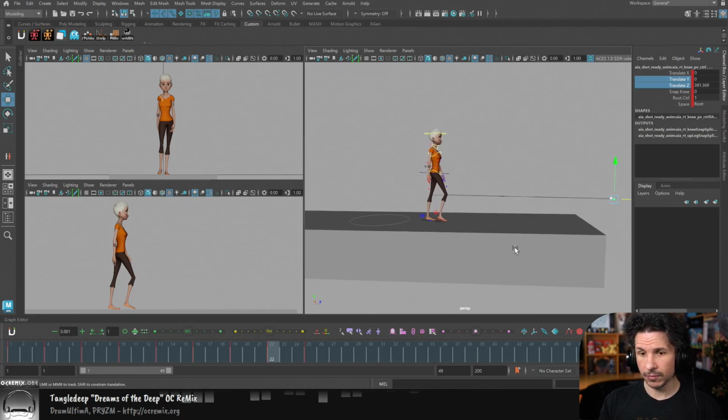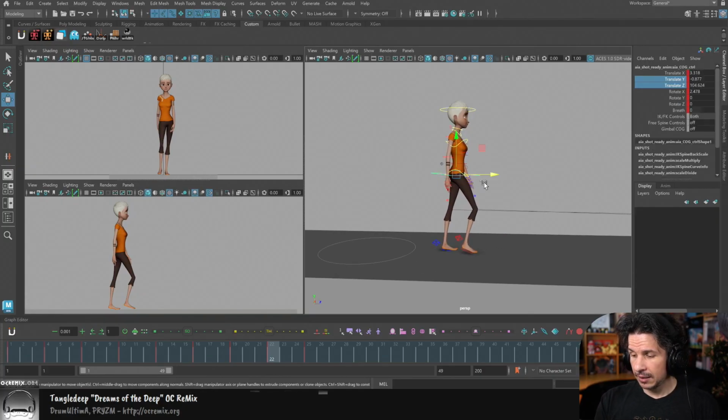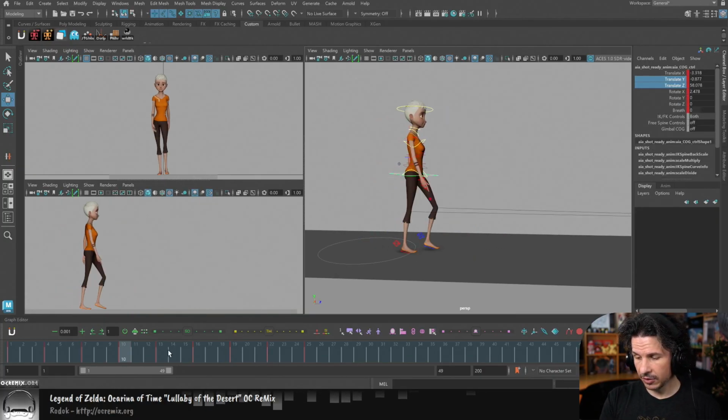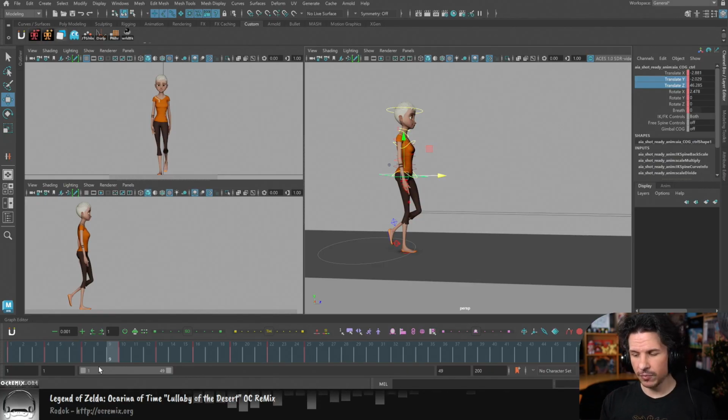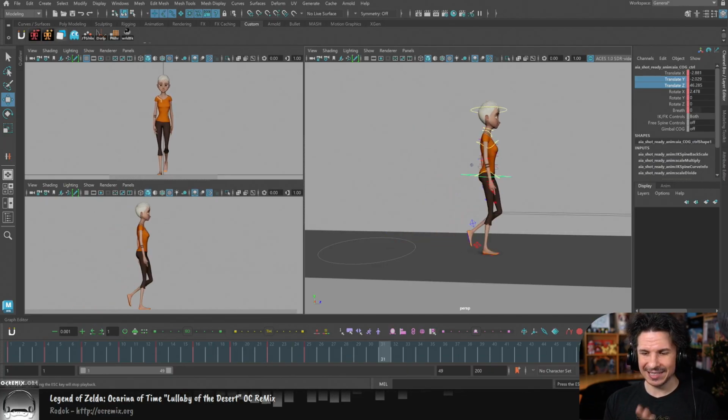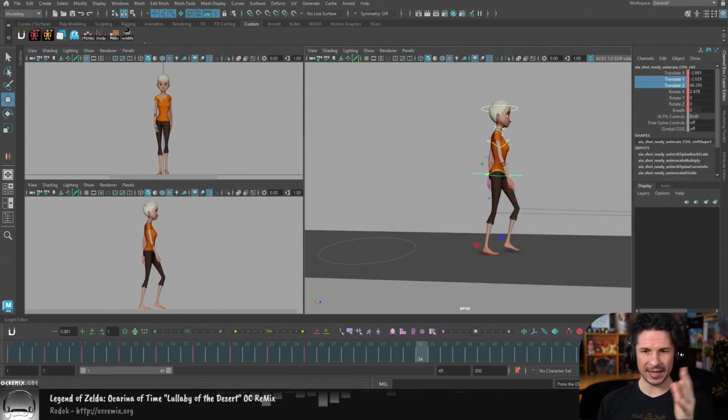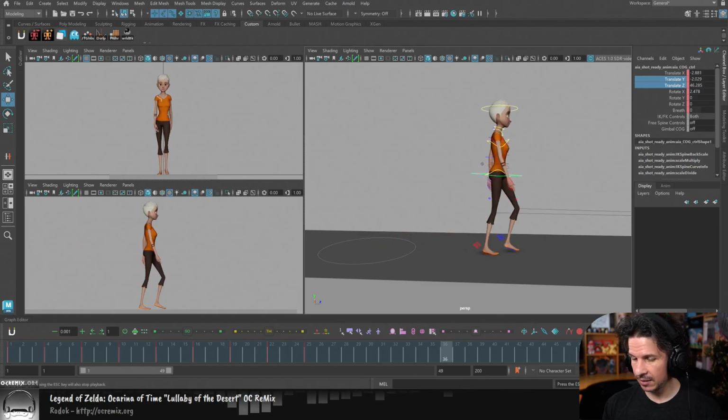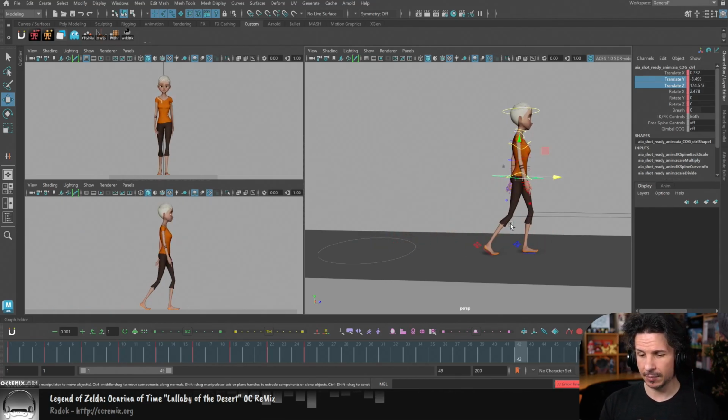So with that, let's go through here and refine the walk. Right now we've got the base, but you can see it's poppy. The head's kind of wiggling around. It's not great. So how do we clean this up?